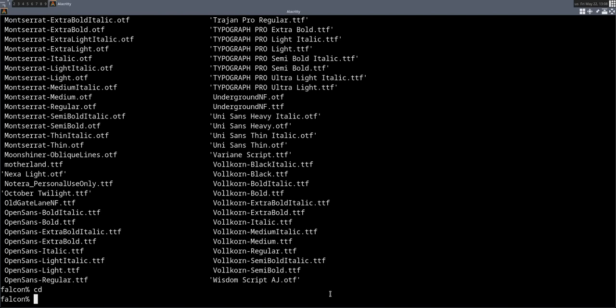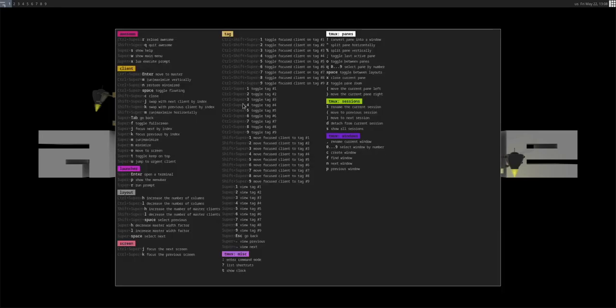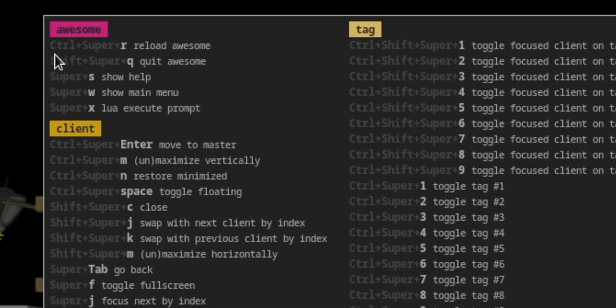Very nice. Now let's exit out of Alacritty, exit out of Firefox, and let's try to reload Alacritty. We could just completely restart the computer, but if we hit Command S, you can see all of our keyboard shortcuts here, and we have a shortcut to reload Alacritty.